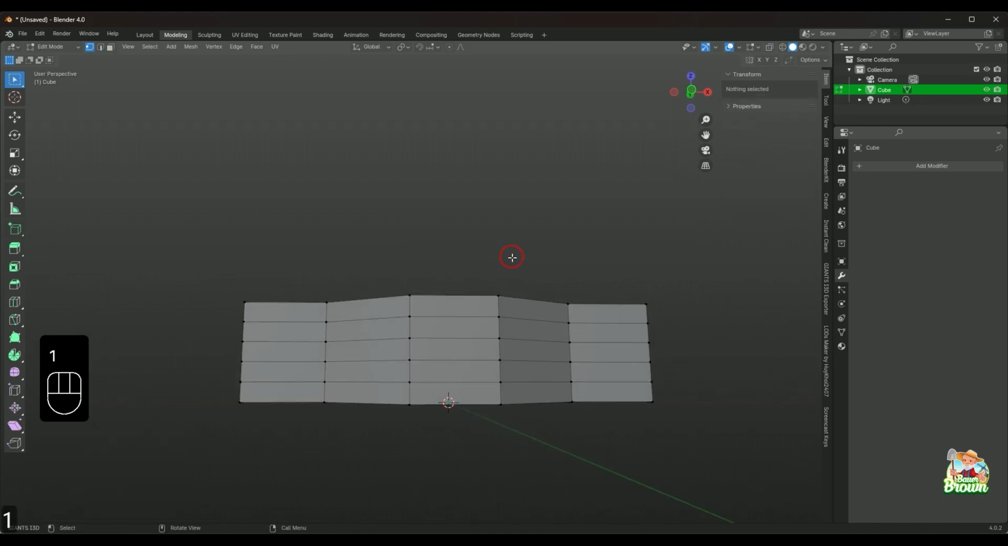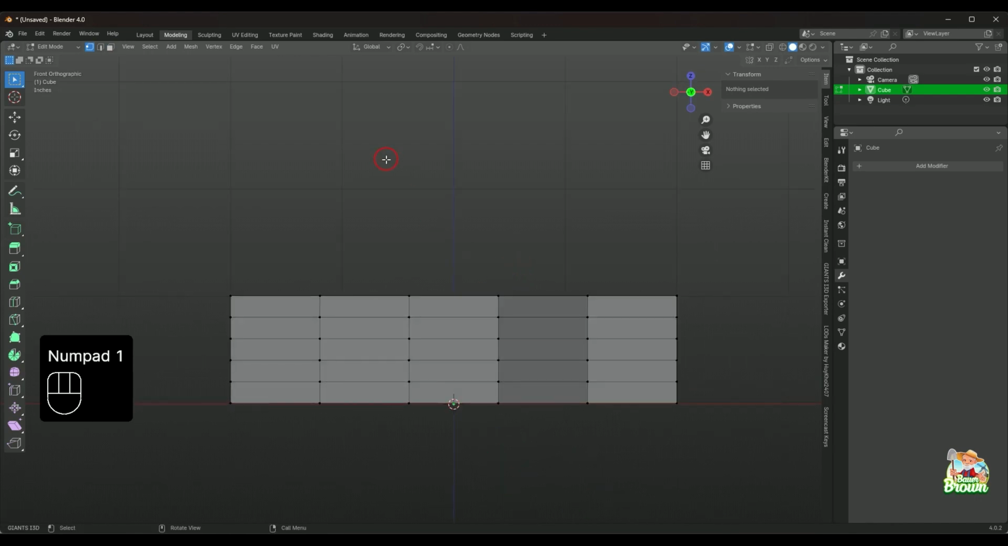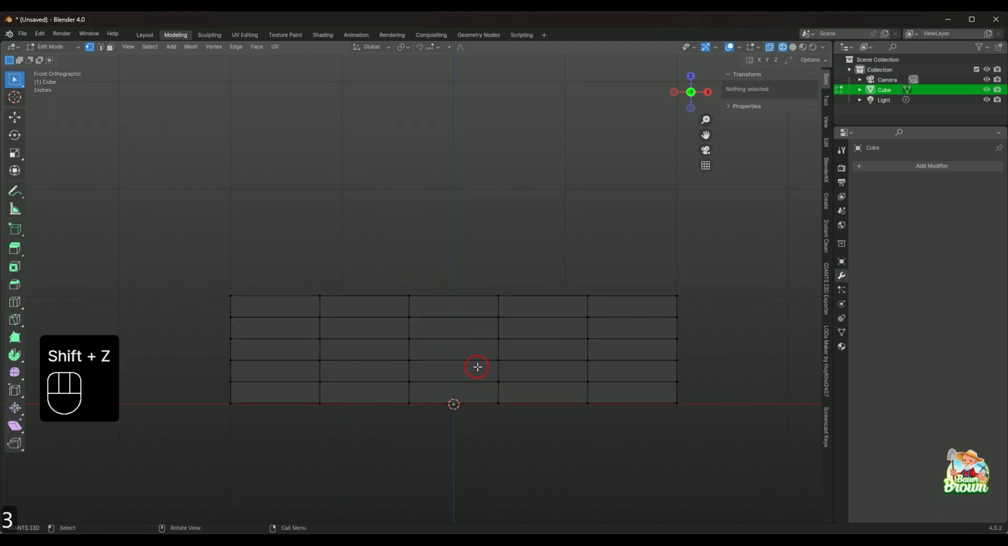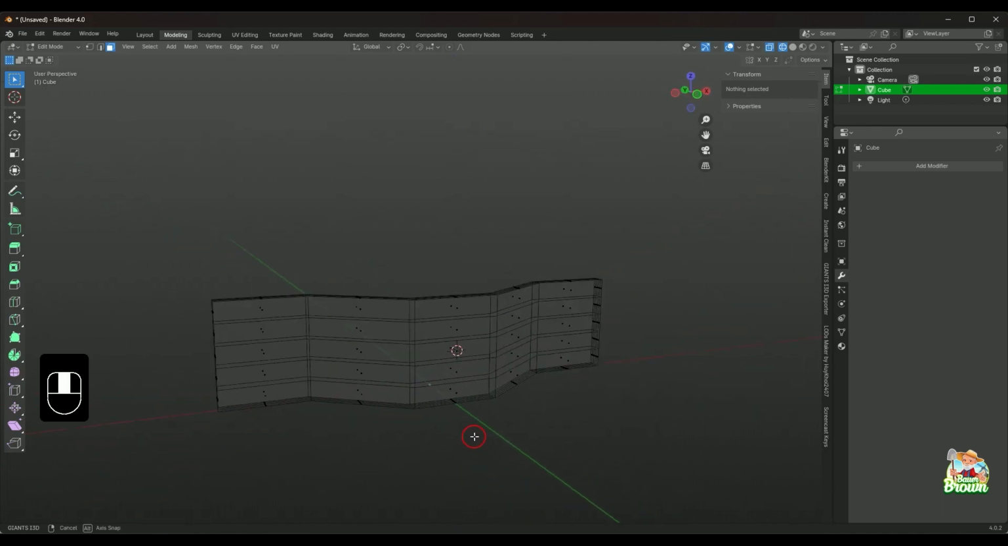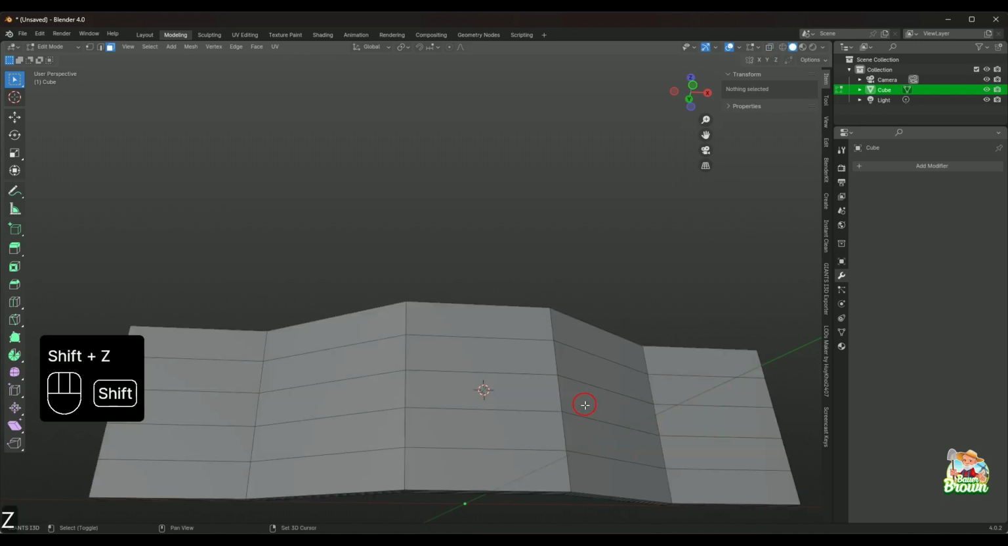What I'm going to do is look at number one on my keypad, my number pad. I'm going to go into front orthographic. Let me go back into wireframe mode and I'm going to select this very center dot here. I'm going to try and line myself up right in the middle. I'm going to shift and right click. Okay. So what that did is that moved my 3D cursor right smack dab into the middle of this thing.